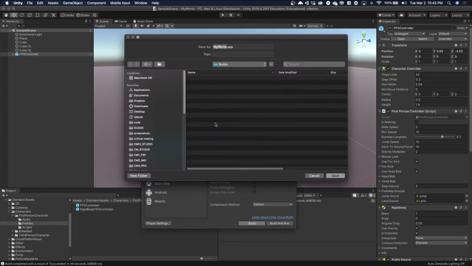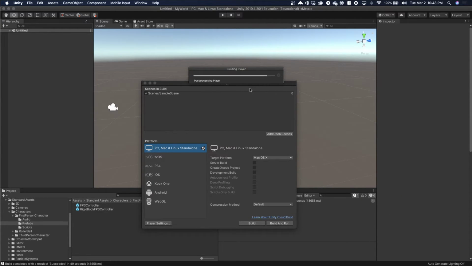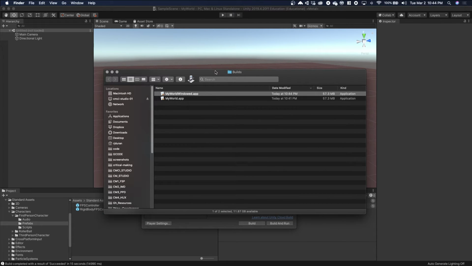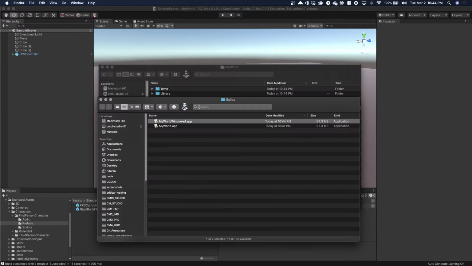So I'm going to click build and actually build it again and call it my world windowed, just to save another version of it. So again, it has to build, so it's going to take a few minutes. And let's see here. Oh, there we go. Okay, so that was pretty fast since it compiled everything before.